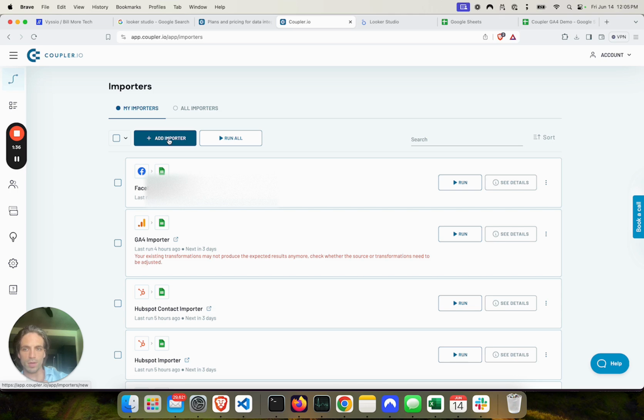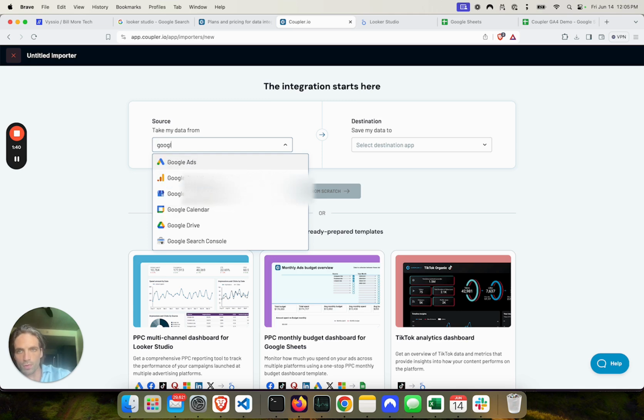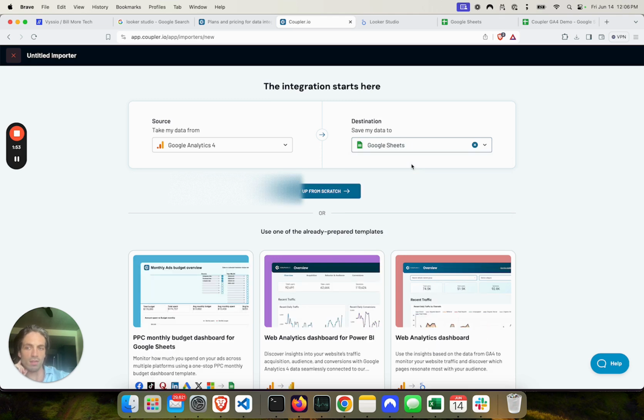What you're going to do is go into add an importer. In this case, we're going to start off with Google Analytics, and you're going to select a destination. In this case, we're going to use Google Sheets as a middle step. You could link it directly to Looker. I like adding it to Google Sheets. That way I can go back and run my own analysis of whatever I'm building the dashboard.